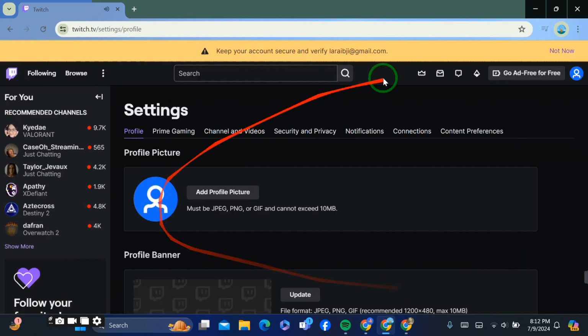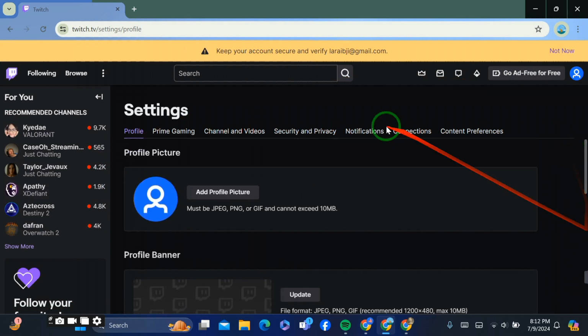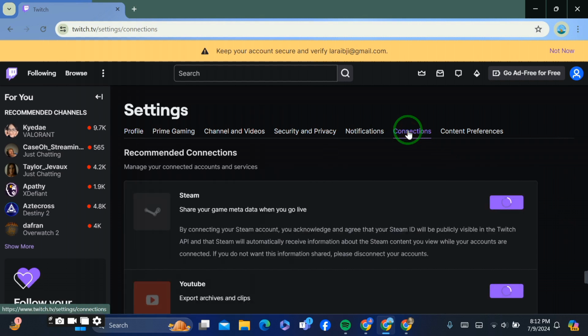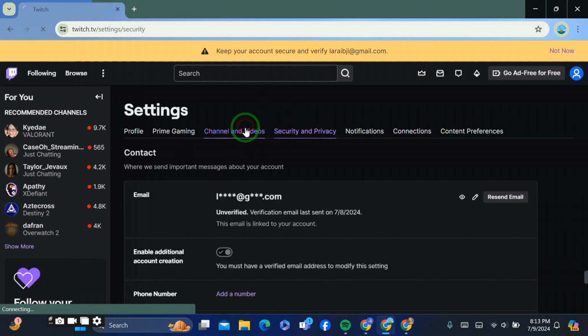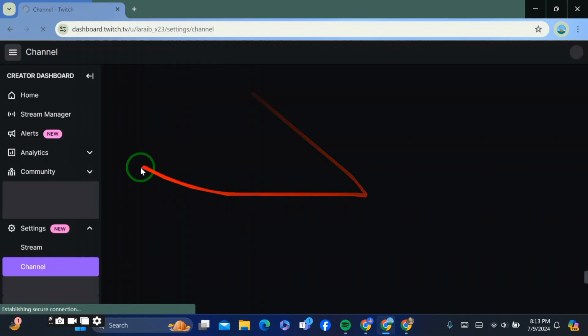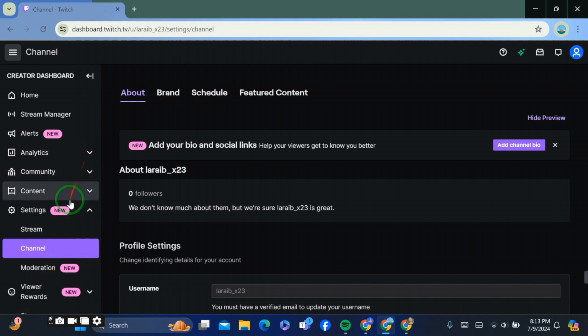Now simply go to the settings. And now you can see all the options right here. There are many options, like connections and also many other options, but we have to go to the channel and connections. After going to this setting, you can simply see that a different interface has appeared.